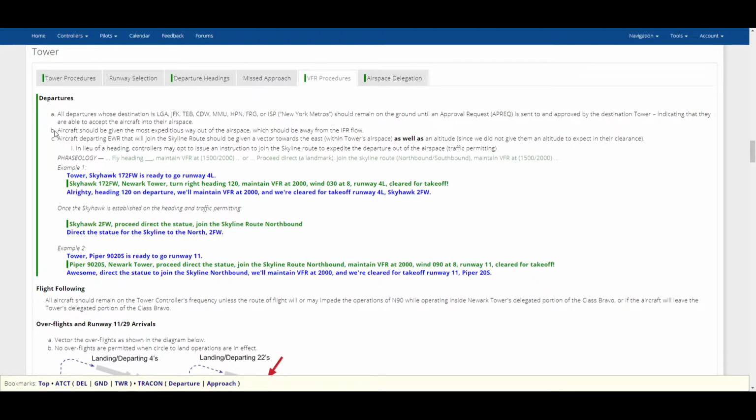For the next section B, I'm going to clear this up a little bit later because to some extent I agree with this, and to some extent I need to elaborate on this. So aircraft should be given the most expeditious way out of the airspace, which should be away from the IFR flow. That's true to some extent. You want to keep them away from your IFR people, but that doesn't mean you can't use the same flow. So I'll explain that and draw that out a little bit later and explain what I mean by that, because it really does depend on the situation, what the aircraft's doing, what your IFR flow is looking like.